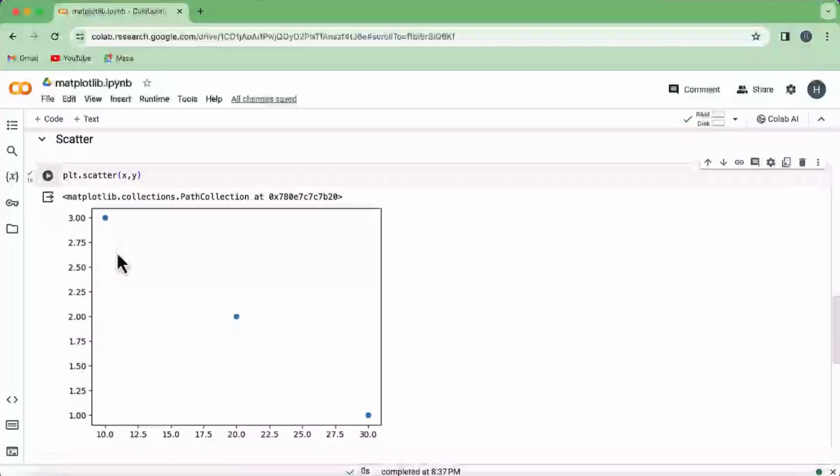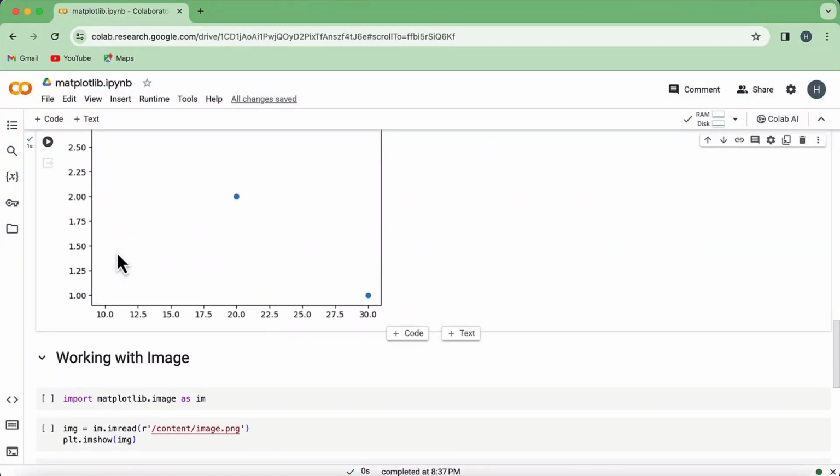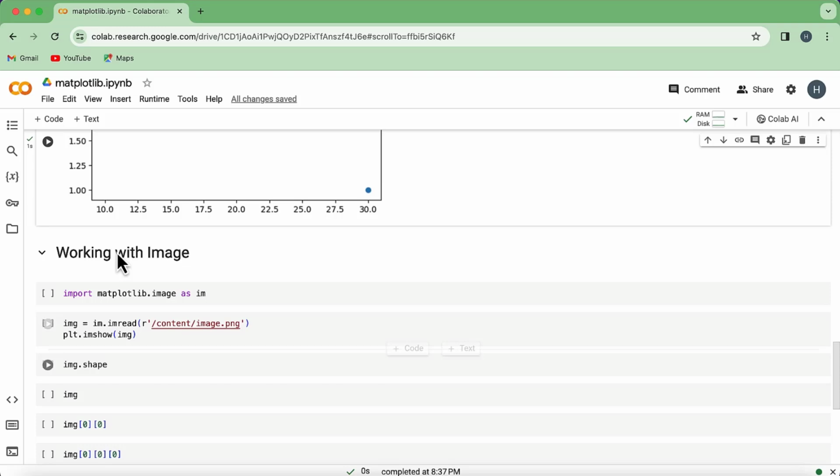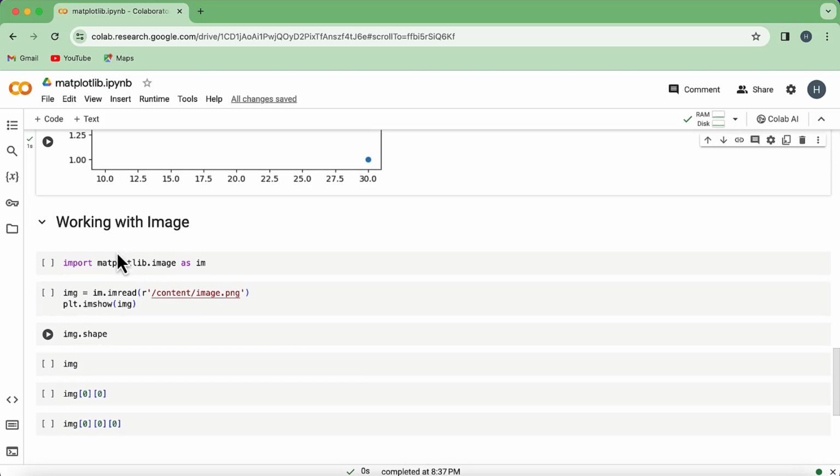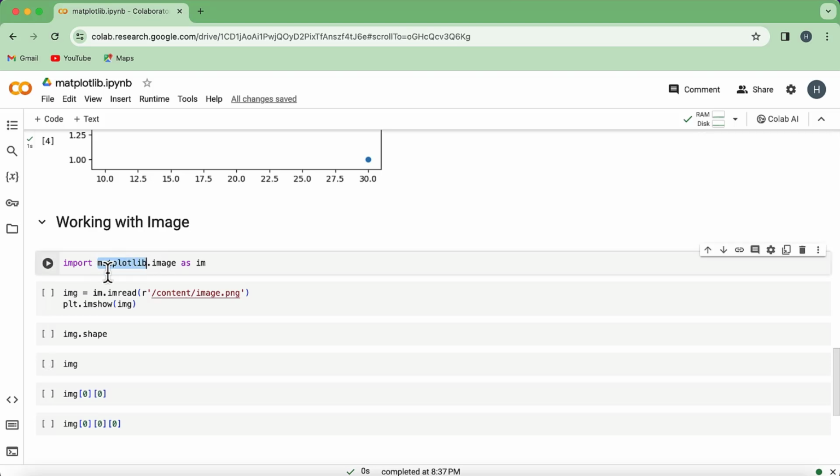And after looking at these graphs, the next step is working with images using this library. So if you want to load images inside a Python notebook, then you can also do that with the help of this library. Firstly, we are importing it using matplotlib.image as IM. So we are loading the image module of this library. So let's run this cell.